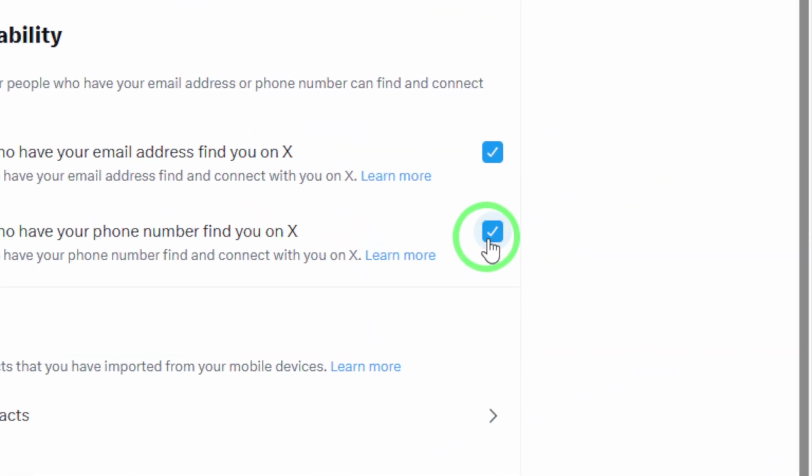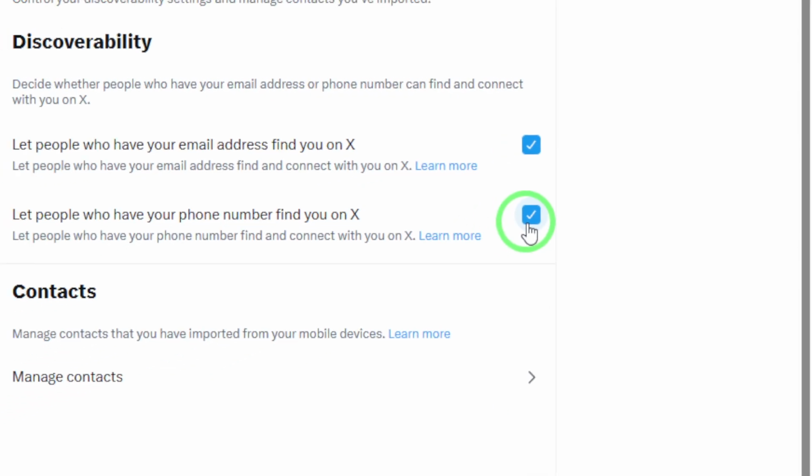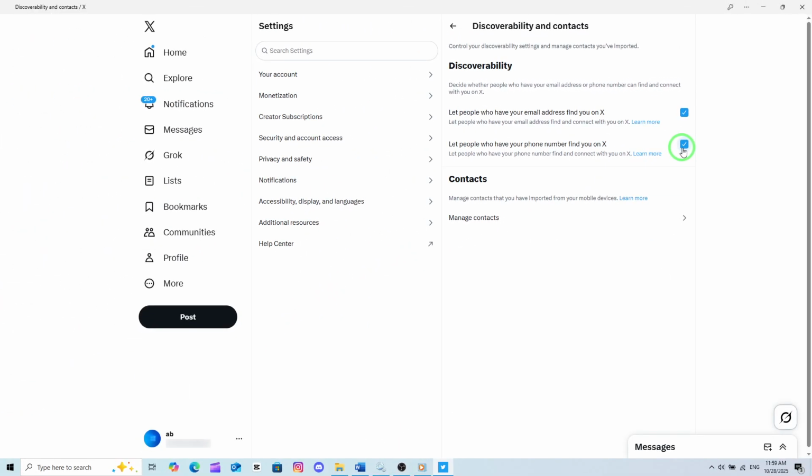This means that anyone who has your number saved in their contacts and uses X can find and follow you more easily. Once you've made that change, there's no need to hit any extra save button. X automatically updates your settings instantly. You can leave the page and your preferences will stay active.